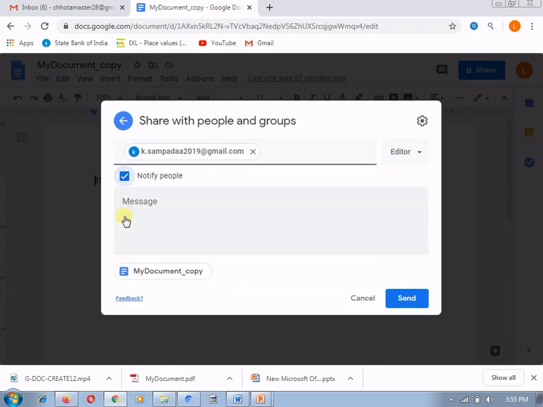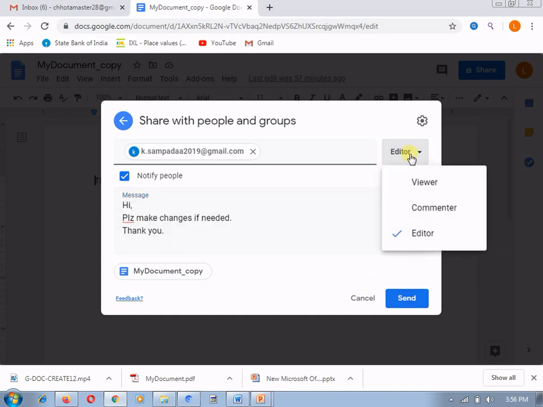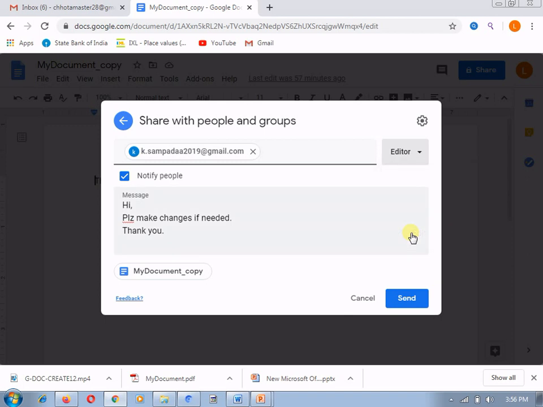I am notifying the person, so that's why they will receive the mail. Here I am giving a message like, "Hi, please make changes if needed, and thank you." In this way I am giving the message to that person. Here you can see that the person can work as an editor, as a commenter, or can only view the document. Here I am using editor, so the person can edit it, and I am sending this.